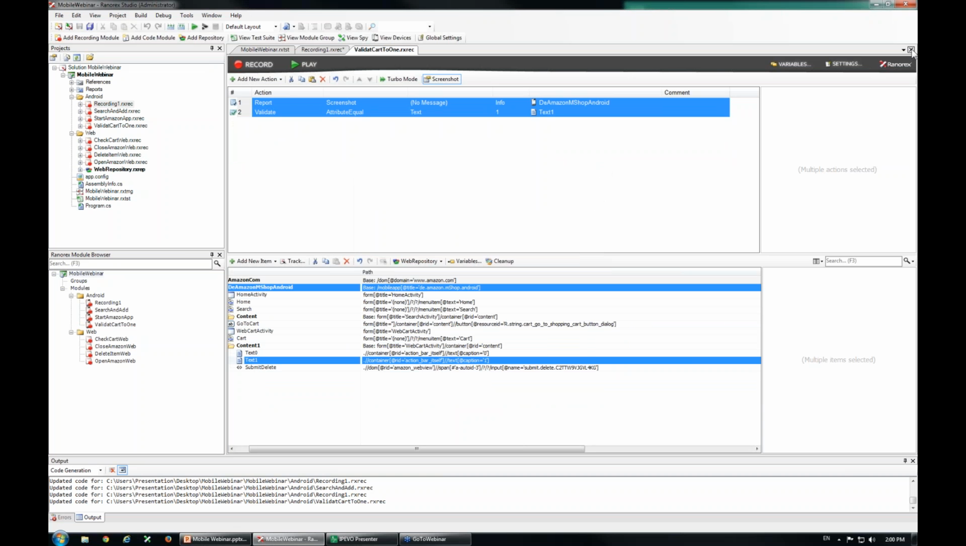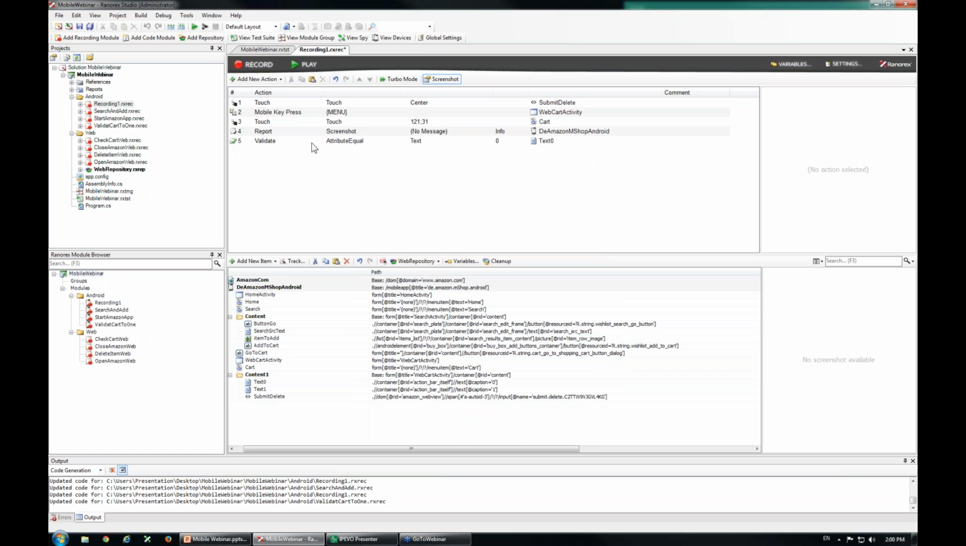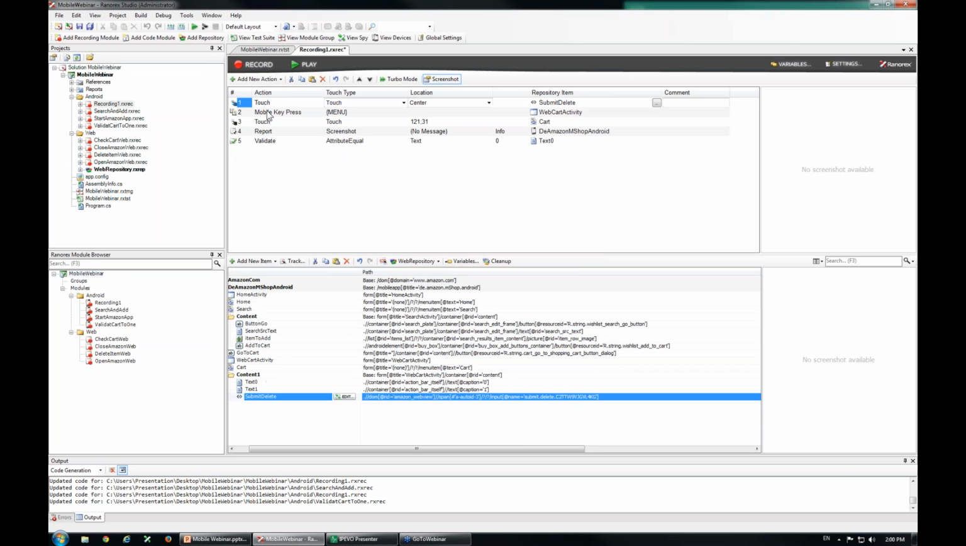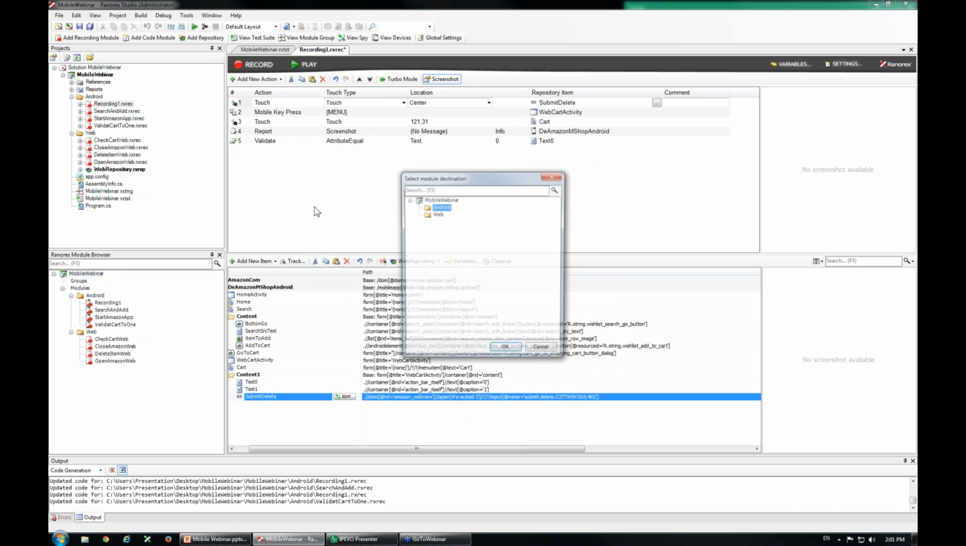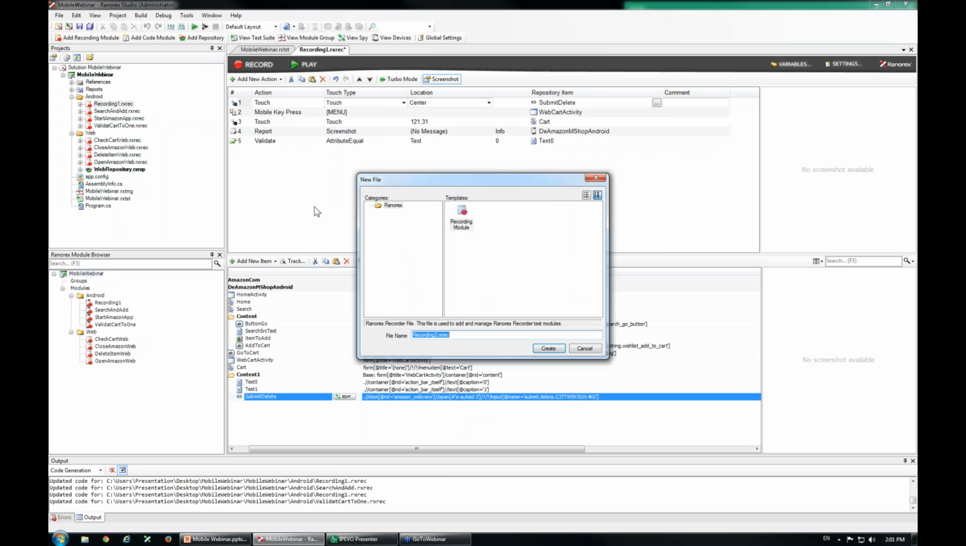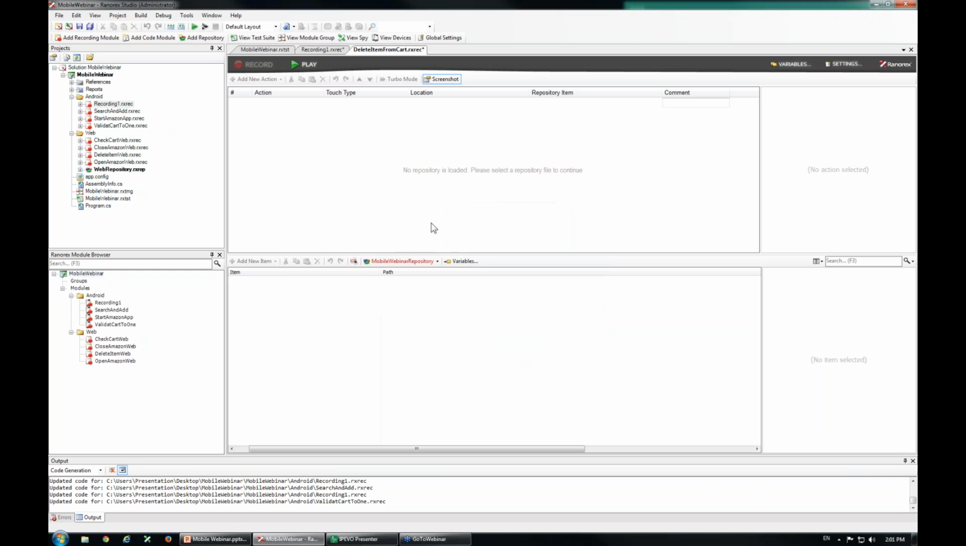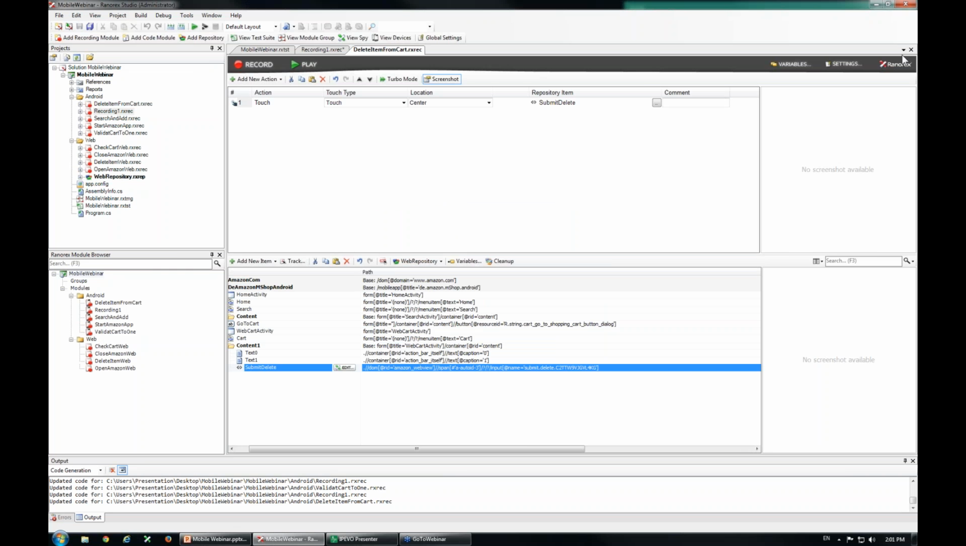Once again, we see our recording becomes available. We touch on the delete key here. I'll make that its own module because it makes sense to have it separated. As a matter of fact, what we'll do, we'll just have it delete item from cart. So I can use this anywhere in my other test cases if I want to perform a deletion.